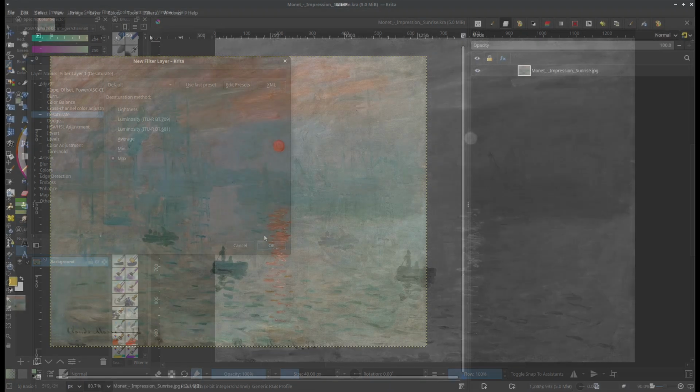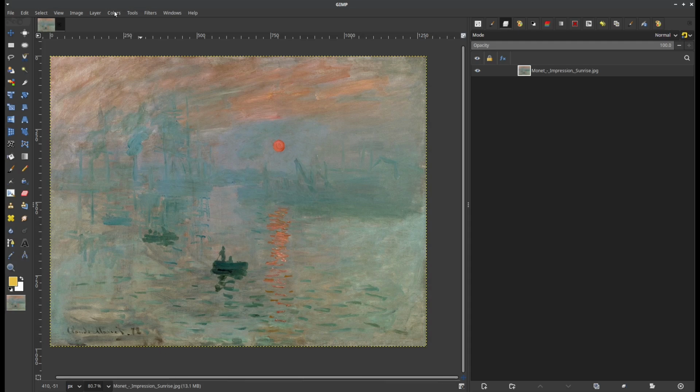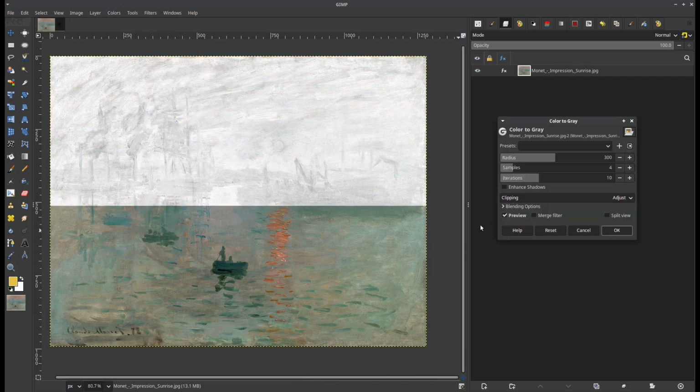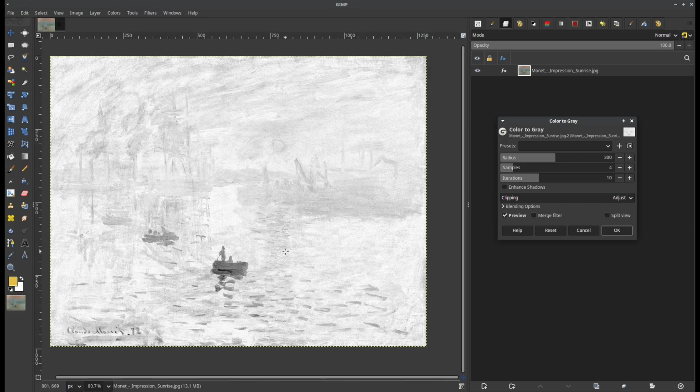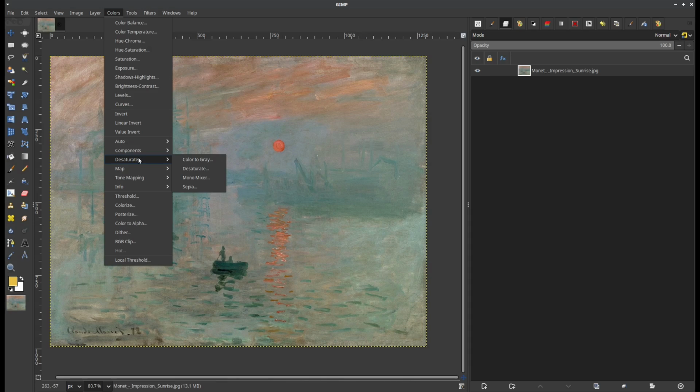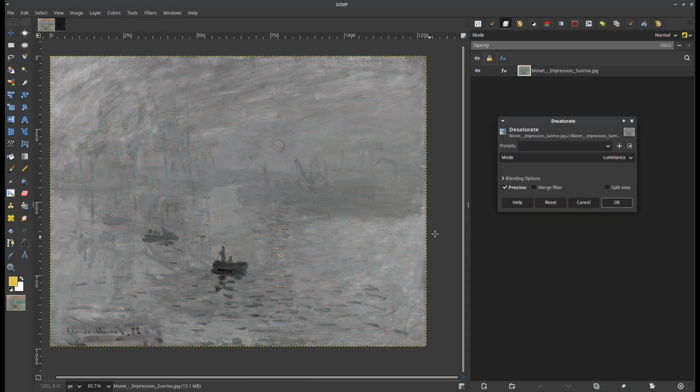In GIMP, there are several options to convert an image to black and white. There's the Colors, Desaturate, Colors to Gray menu item. This one makes the image way too bright, which is not ideal. The other one is the Desaturate menu item, and there is a luminance method which is working pretty well since the sun is totally blending into the sky.